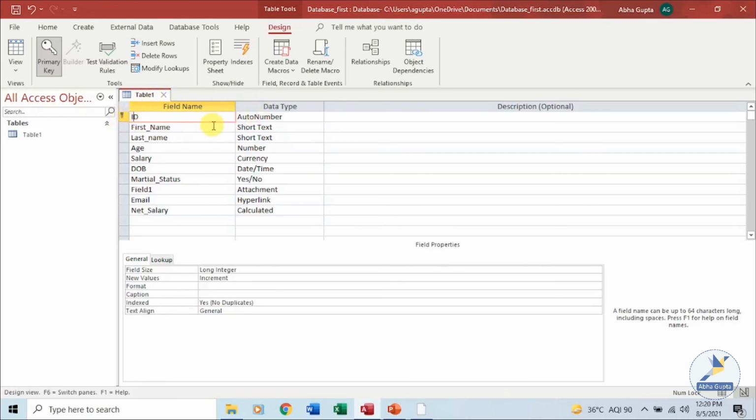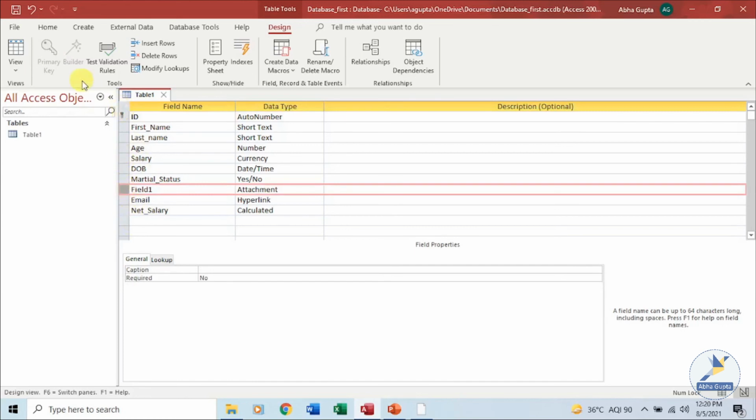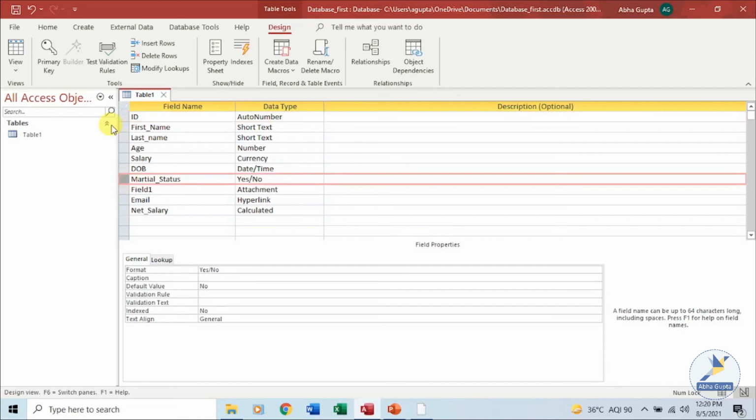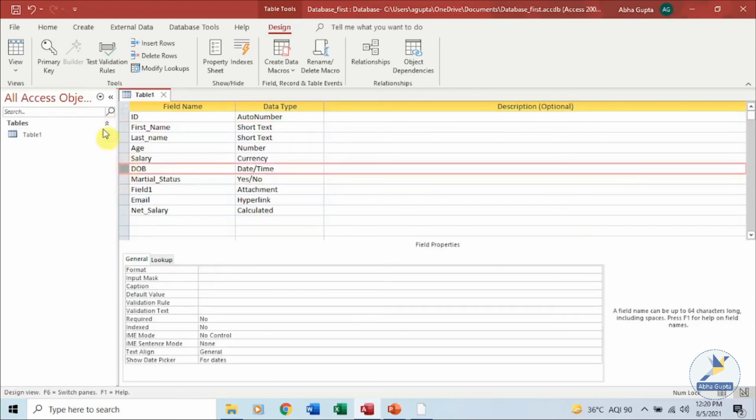But if you're creating a table from the very beginning in the design view, you can always click on the design option over here, and under your tools group you have this option of primary key. You can remove it, you can put it on any field of your choice. If I want this particular field to be the primary key, first we have to remove it from here, and then set this particular field as the primary key. So you can always set.